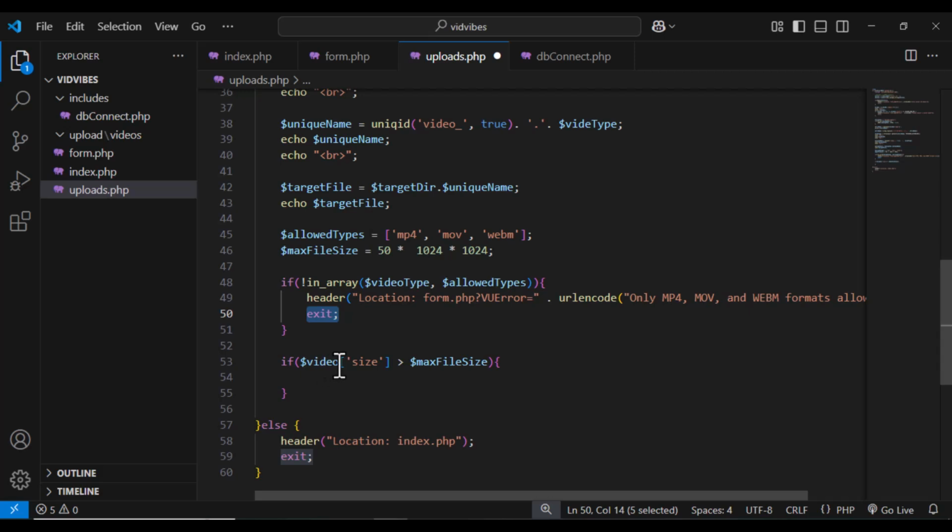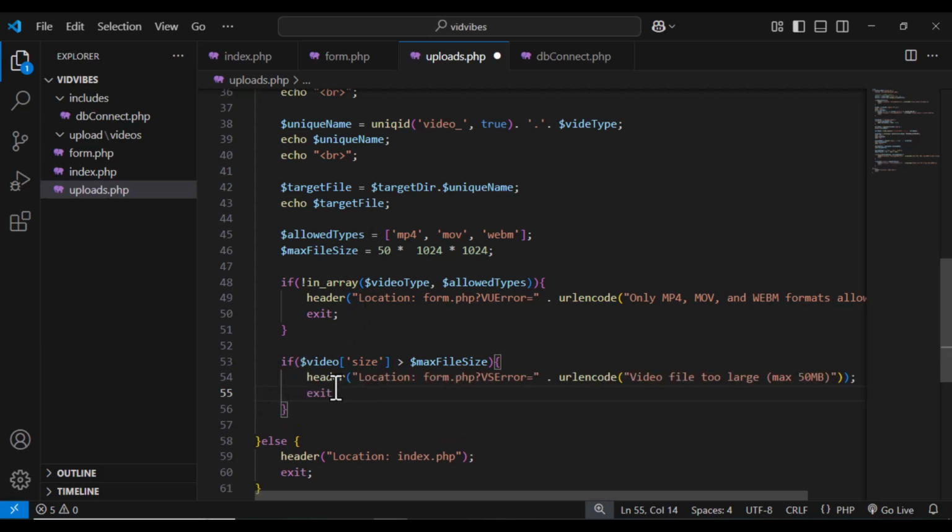Now we go back to the size. So if the video size is greater, this is the sign for greater than, if it is greater than the maximum file size, or max file size, that we specified here, which is 50 megabytes, then what is it going to do? The same thing here. So let me get the code and paste it immediately.